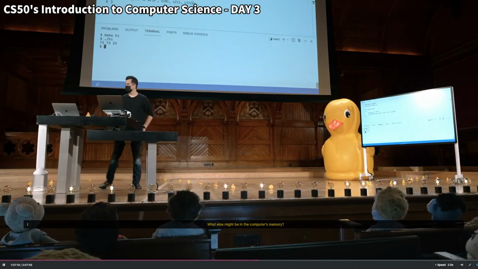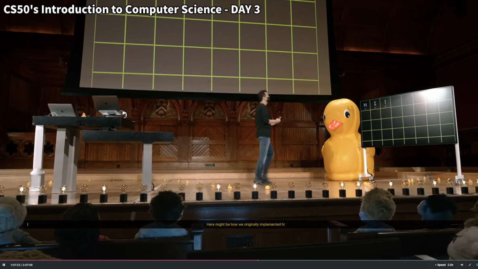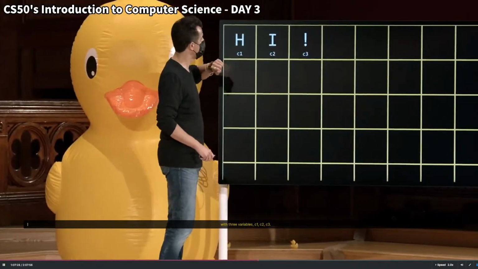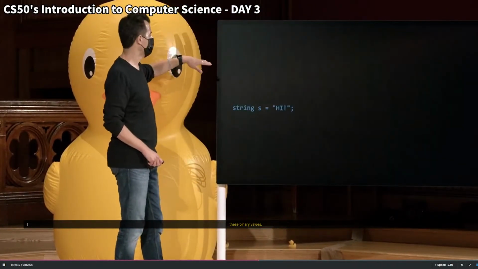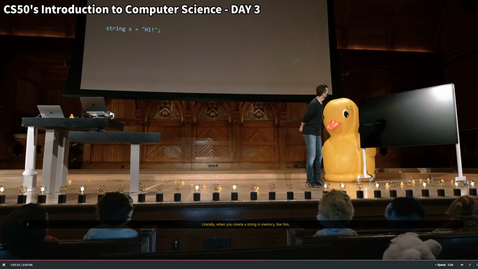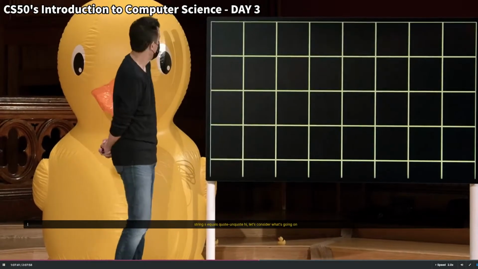What else might be in the computer's memory? Well, let's toggle back to the depiction of these same things. Here might be how we originally implemented hi with 3 variables, c1, c2, c3. Of course, that maps to these decimal digits or equivalently these binary values. But what was this looking like in memory? Literally, when you create a string in memory like this, string s equals "hi", let's consider what's going on underneath the hood, so to speak.